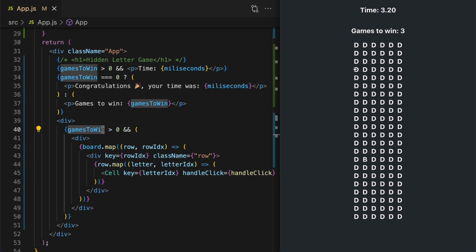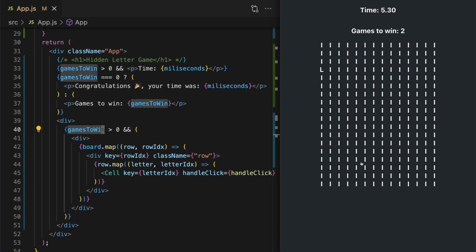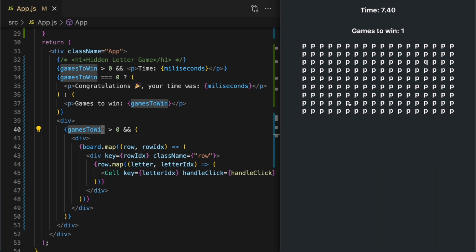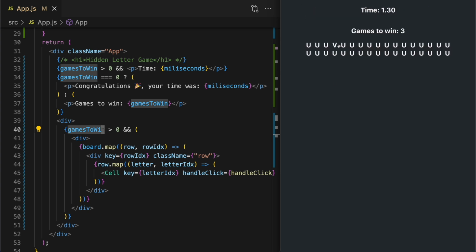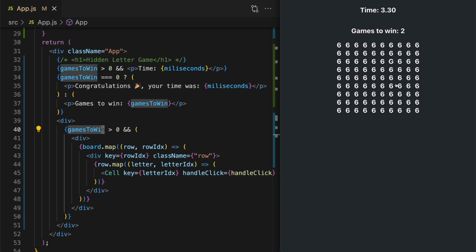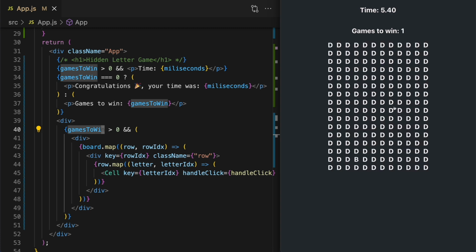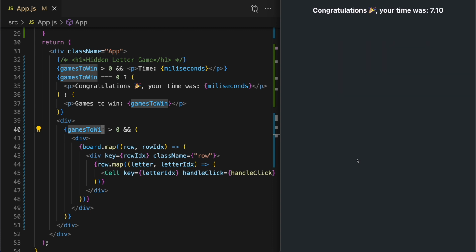And let's play again. In this case we need to find the B, the L, and let's Q. Okay, my time was 8 seconds at this point. I'm getting pretty good. And of course you can change the games to win to be 10, for example.